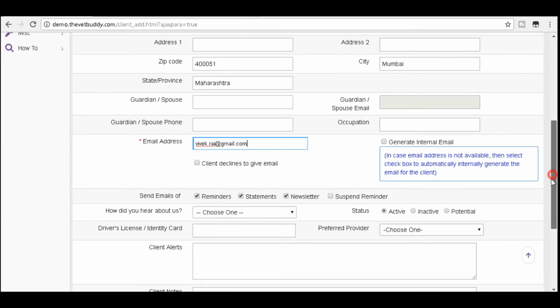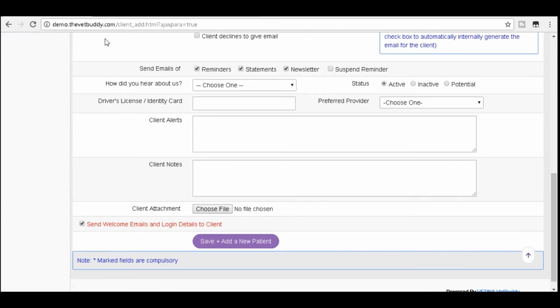Now choose if you want to send emails, reminders, newsletters. You can mention notes and alert. If this is ticked, then a welcome email and login details will go to the client. Okay, so I'm saving and adding a new patient.